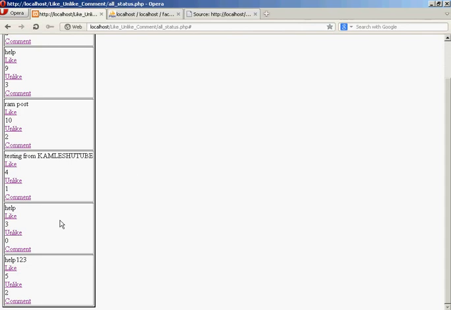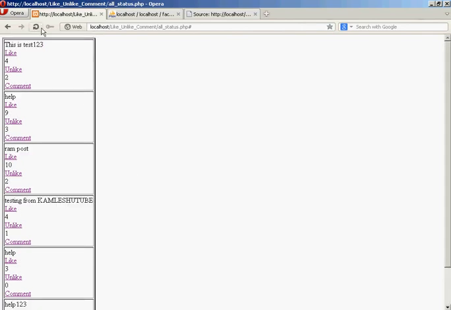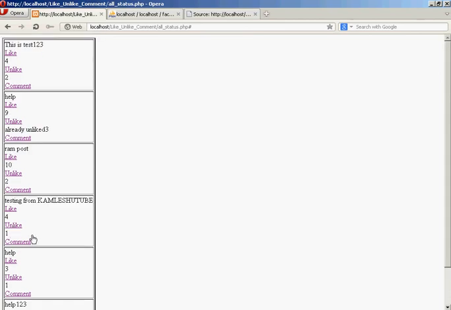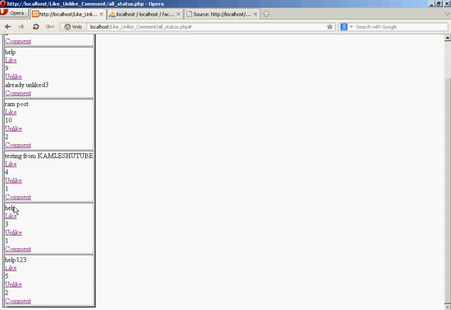For example, here there is no unlike. When I click unlike, it is going to show me 1. And when we click unlike again, it is going to show already unliked.